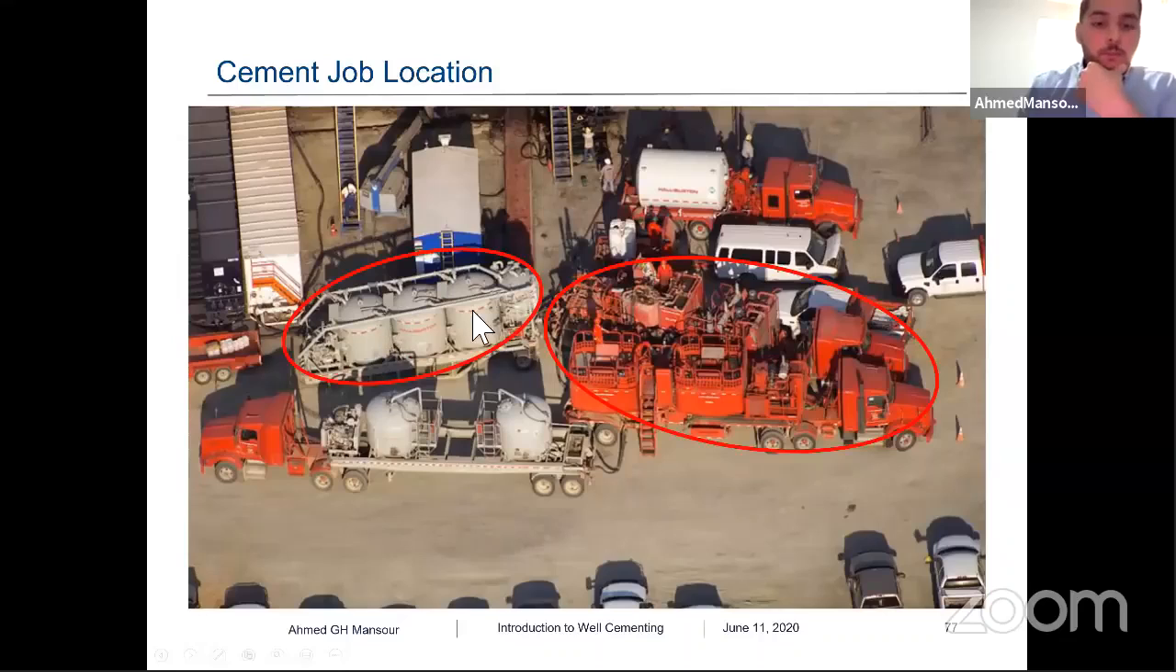And here are the field bins. It's another type of storage unit that we use to store our cement at the location. You can see here we have three bins. Every bin has cement. And here we have the bulk truck. The bulk truck as well, we use it to deliver cement, but for small volumes. For high volumes, we use field bins.